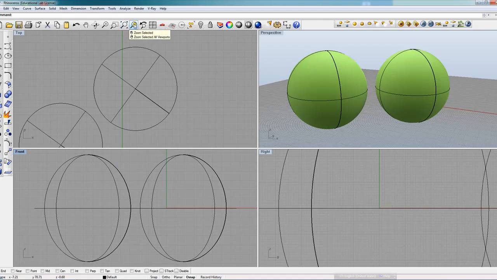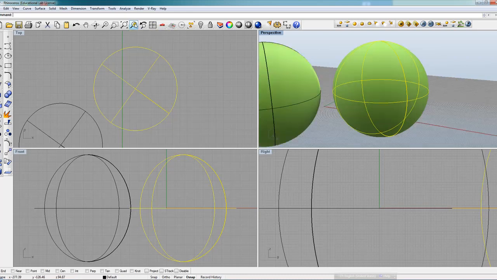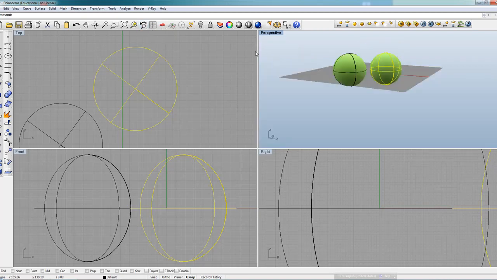The next one is zoom selected. So if I select this object and I click on my perspective view and say zoom selected, it will zoom into the object that you selected. The next one is undo view change. So if I click on undo view change, it would go back to the previous view.